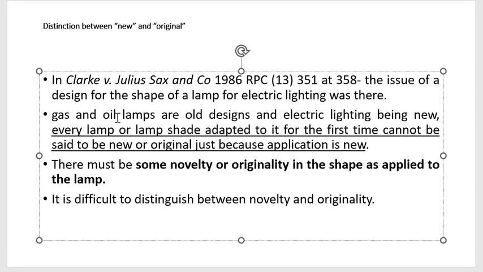Here they are exactly the same, no difference. So it is difficult to distinguish between novelty and originality, obviously. That's why I told you there is no need to go into the technical thing. Just see whether it is not already existing, and whether you can differentiate it from the existing, and it is not functional, then you are done with it.